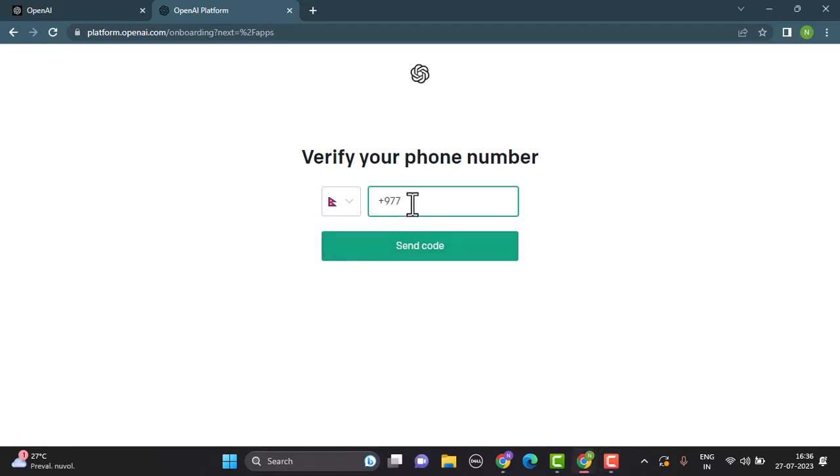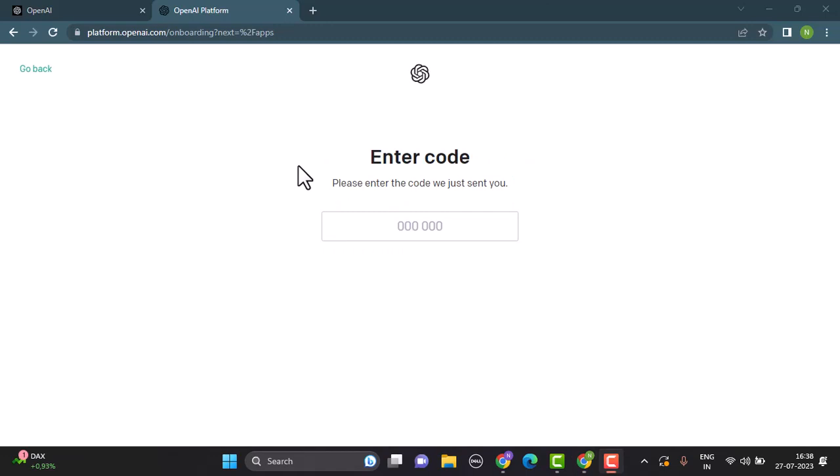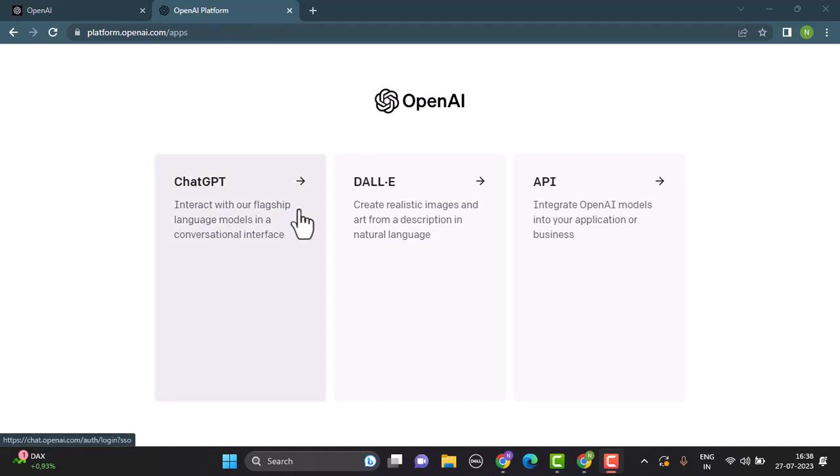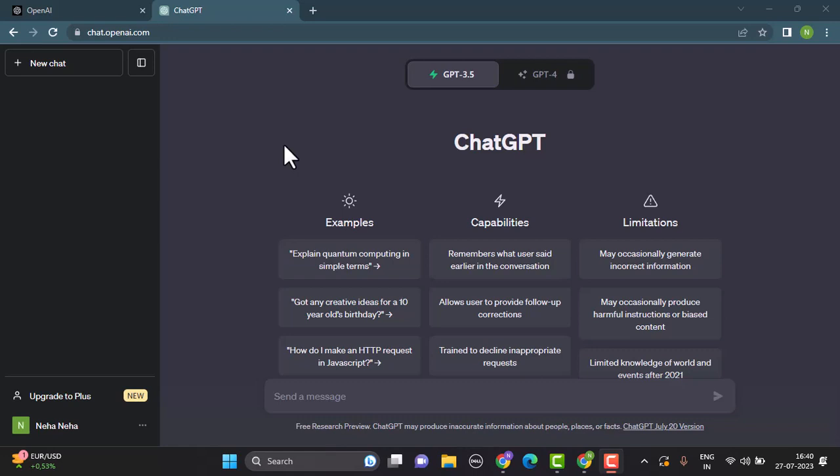So right now, enter in the code in order to verify your phone number. Now a verification code will be sent through an SMS. You need to enter in right over here. So as you can see, the account has been created. So that is how you can create a ChatGPT account.